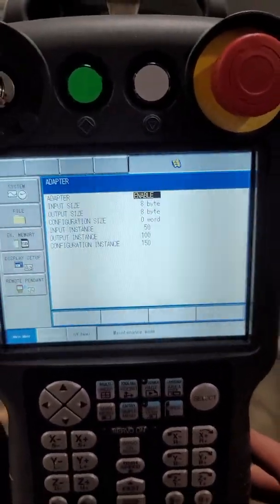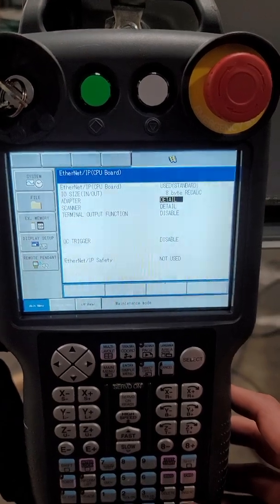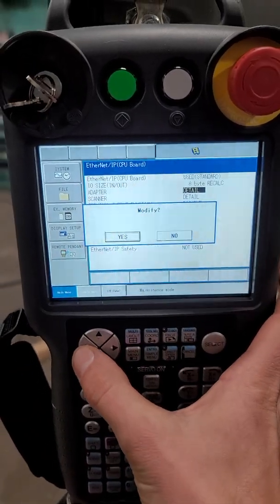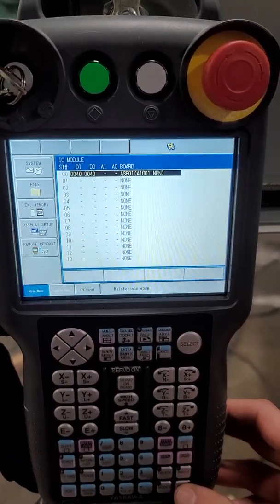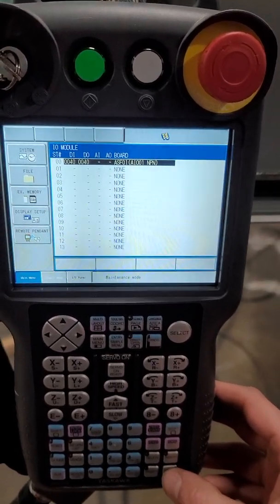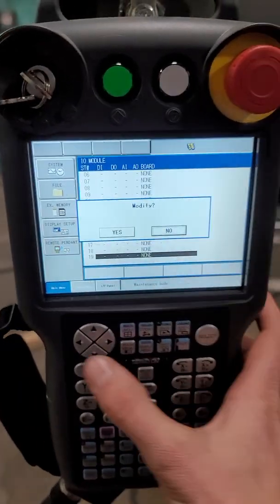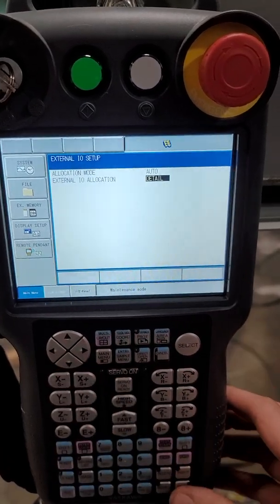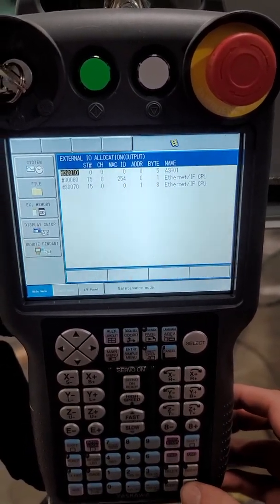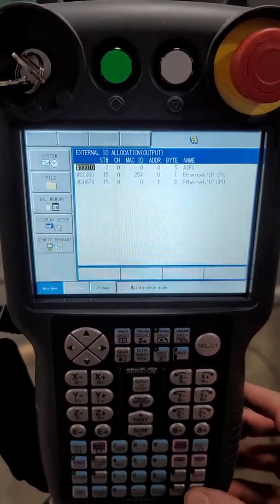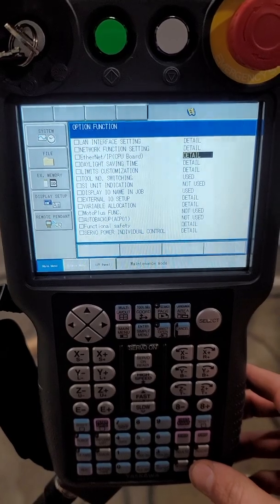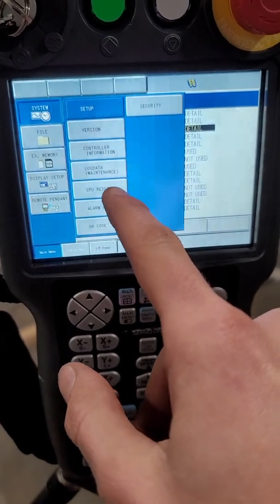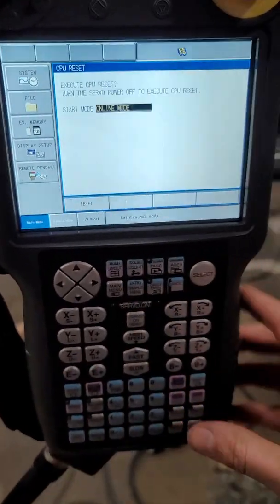So anyways, back to here, that all looks good. So now we hit enter, and then we just keep hitting enter. It's going to ask us if we want to modify, we say yes. Now it's going to basically show a bunch of screens. You hit enter until it keeps asking if we want to modify, yes. And now we just go to external I/O allocation, and again we're just hitting enter until it says modify, yes. Okay, so that should be everything we need from the robot controller side, so we're going to go ahead and reboot the CPU by hitting CPU reset, and we're going to hit reset.